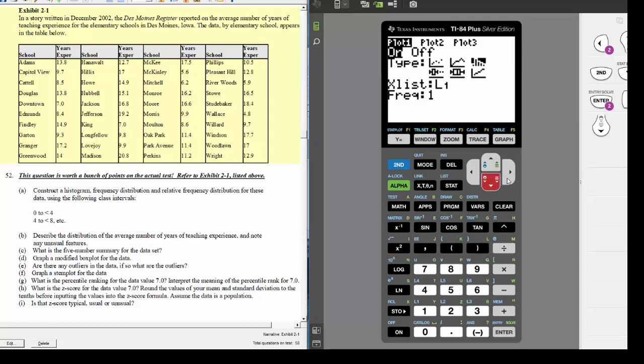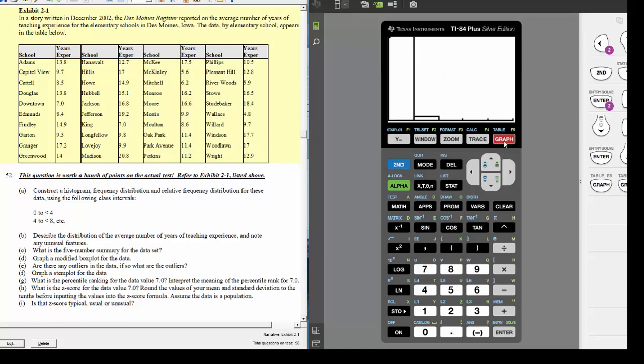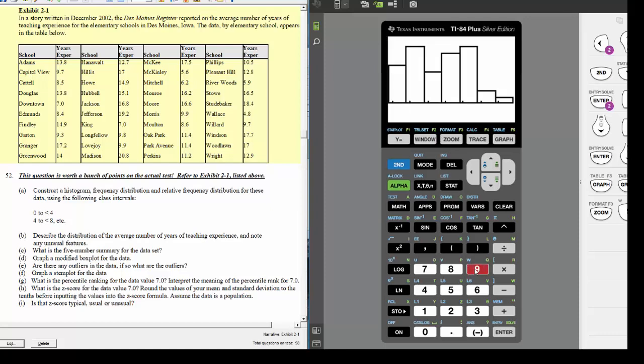And I want to come over here and highlight the type of graph I want the calculator to do. It's a histogram. So I move my cursor over to the histogram and then press enter. I want to make sure that my X list is actually the list where I do have the data. It's in list 1. So that's good. Now I'm going to go ahead and press the graph button. And if I press zoom 9, the graph will zoom into the histogram.